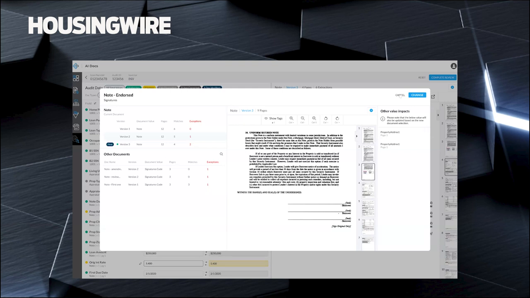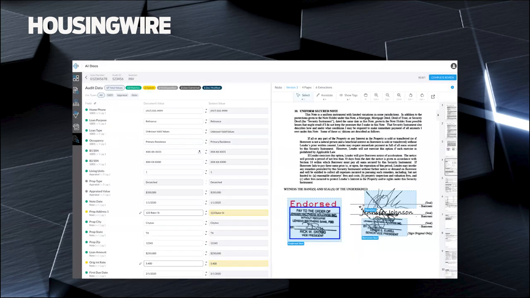Okay, so as a QC analyst, this has really improved our process. It allows us, like I said, to turn this into an exception process. It's really helped.